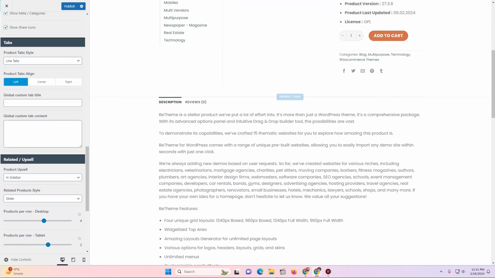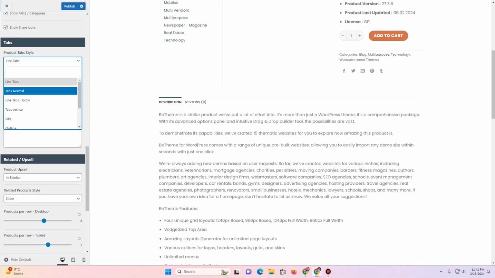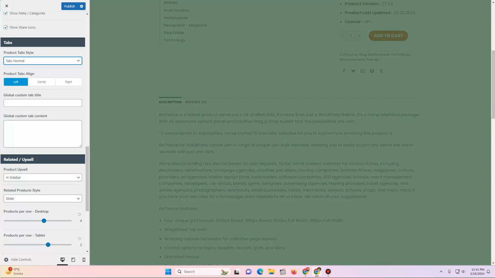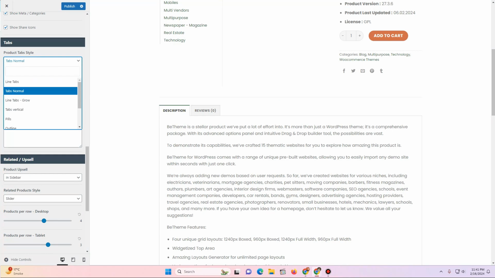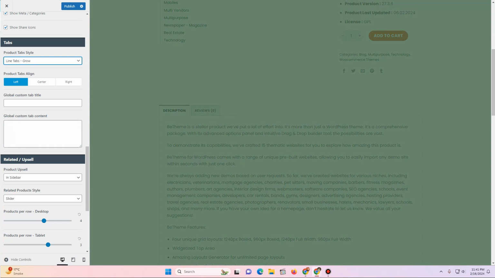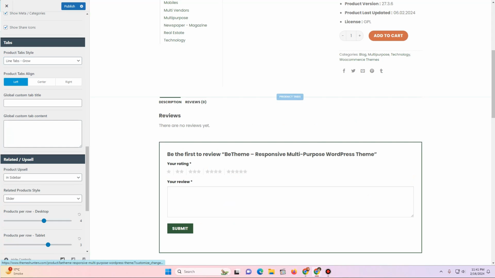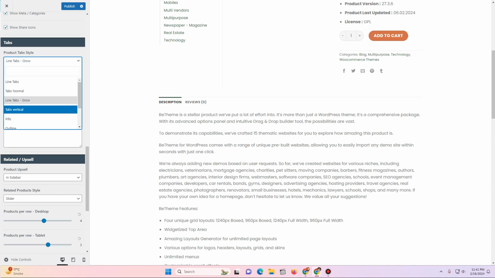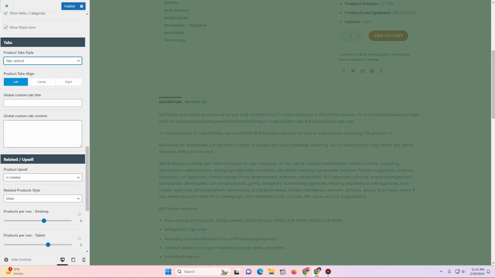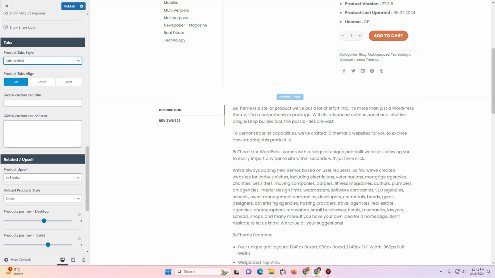Then next up we have tabs. So these are the tabs. For now we have line tabs available. You have number of styles available, like tab normal, that comes with WooCommerce default. Then line tab grows, which is this one, as the line grows when you hover over tabs. Vertical, you can have tabs in a vertical position just like this.